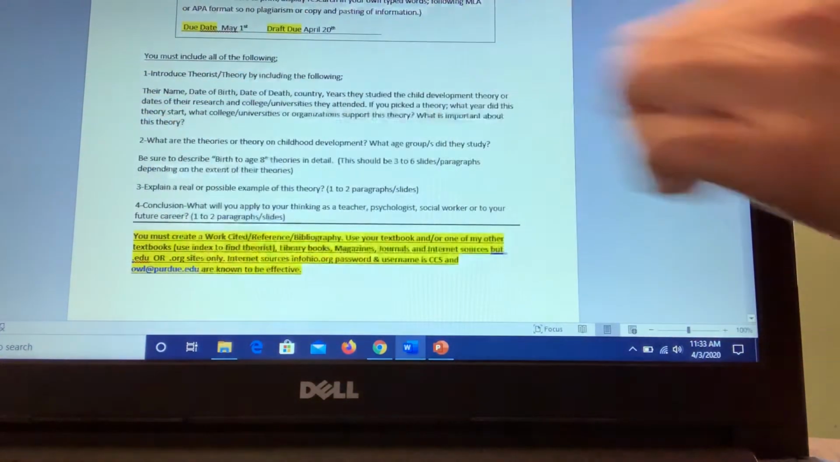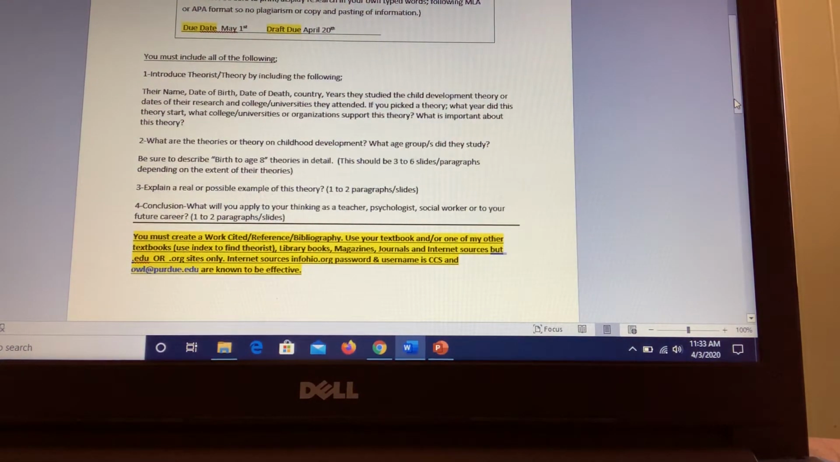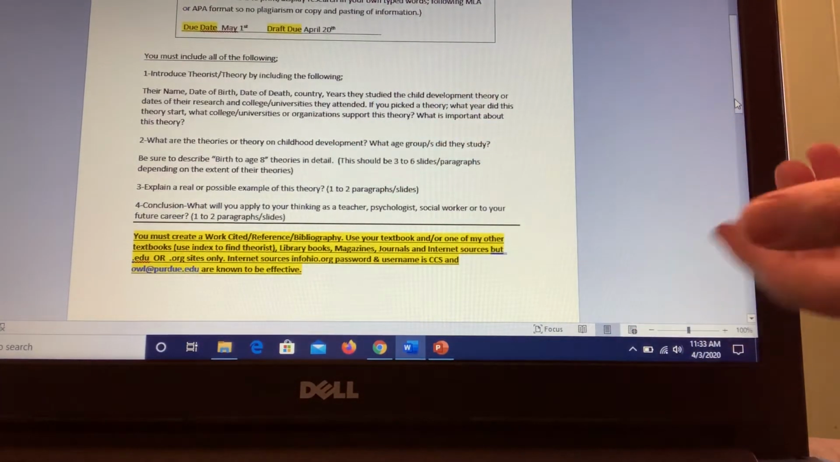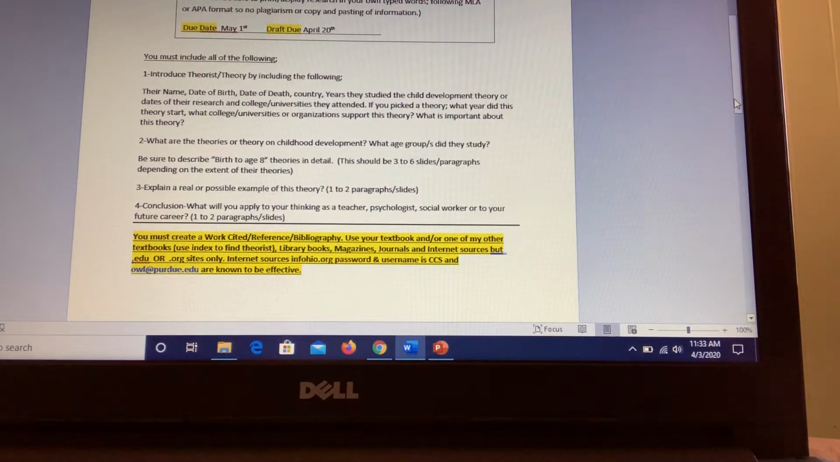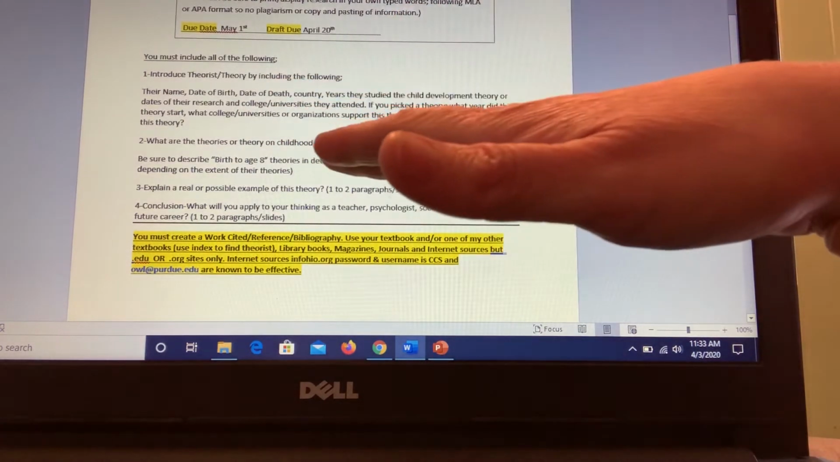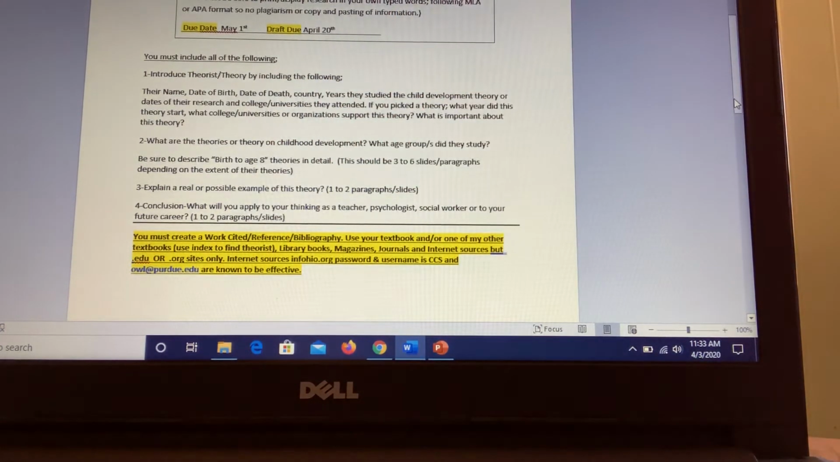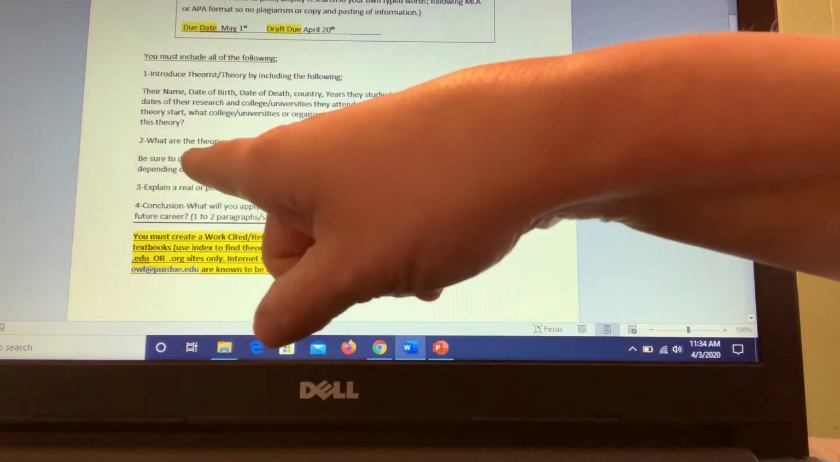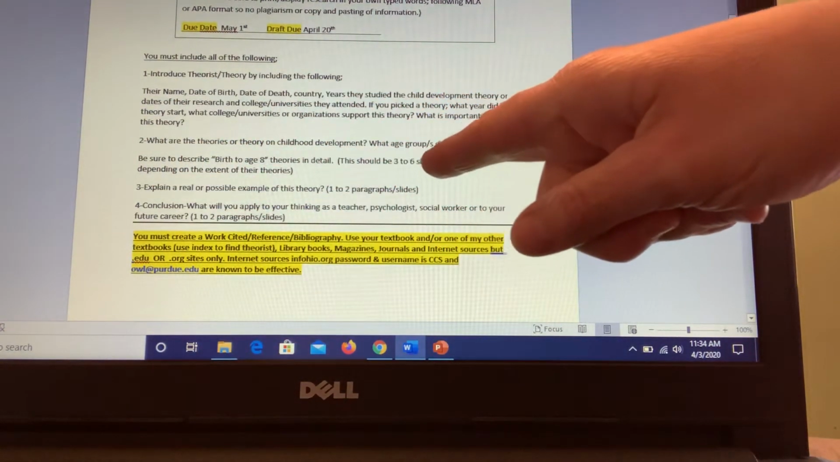The second thing you're going to do is explain the theories or theory on child development. What age group did they study? Does it include birth to age 3? Does it go from birth all the way up to adulthood? But for purposes of your research paper, you're just focusing on birth to age 8. Their theory might only start at preschool, and it might not include infant or toddler. That's okay. Just make sure you're focusing on that.